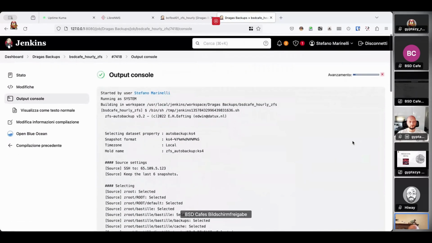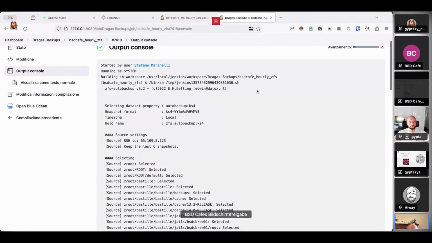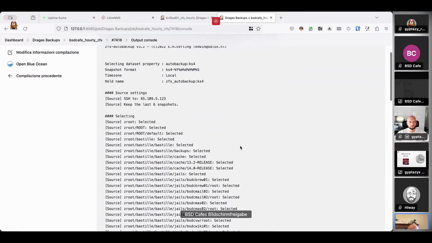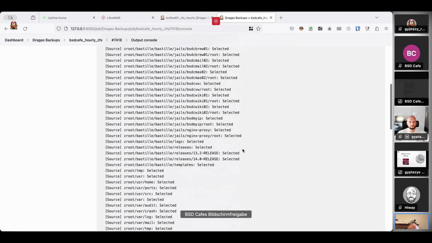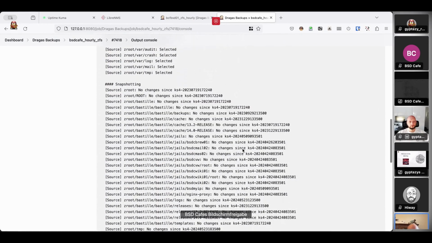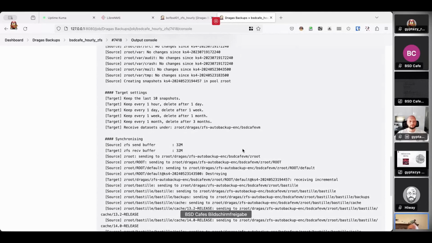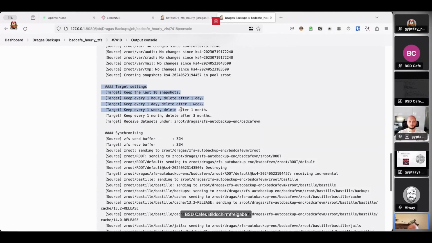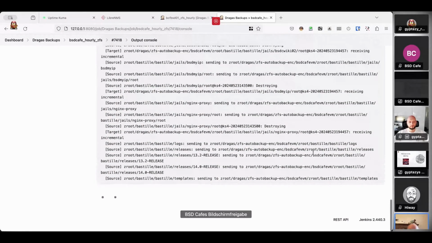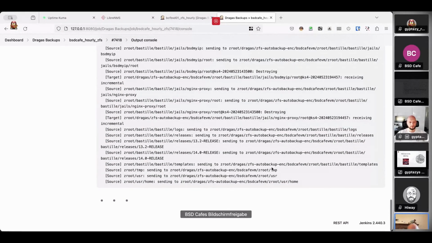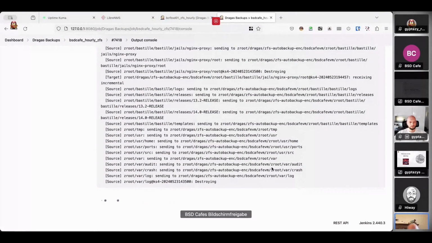The Jenkins instance will just connect to the KS4 server I have shown before and perform a snapshot of all the datasets, both of the server and the jails. This is the retention. As you can see, keep the last 10 snapshots, one every hour, and delete after 1 day, etc. And as you can see, the backup is performed, and at the end, it will just exit.